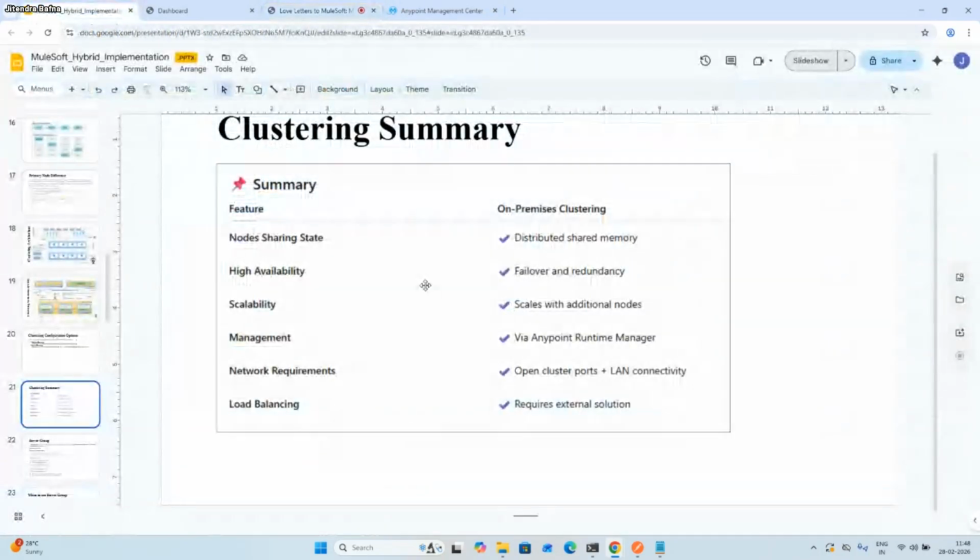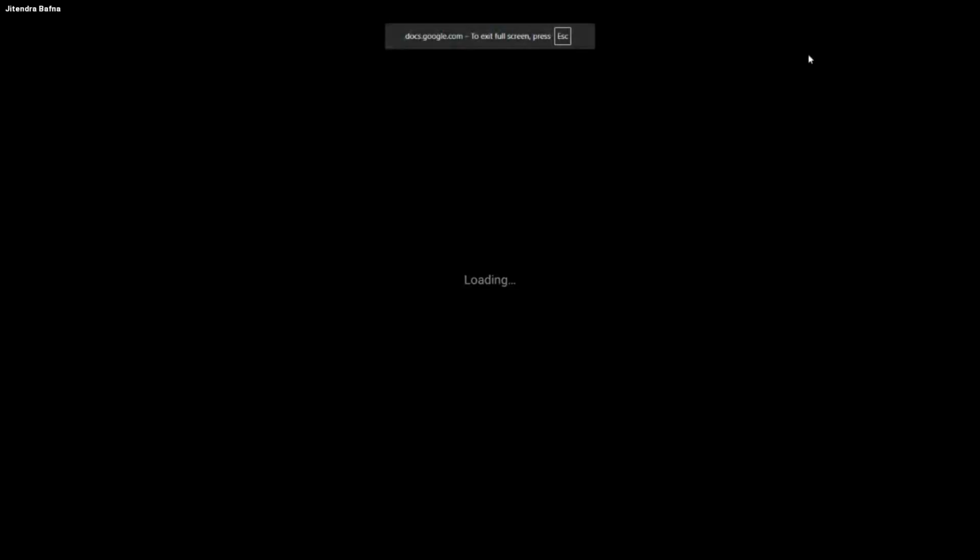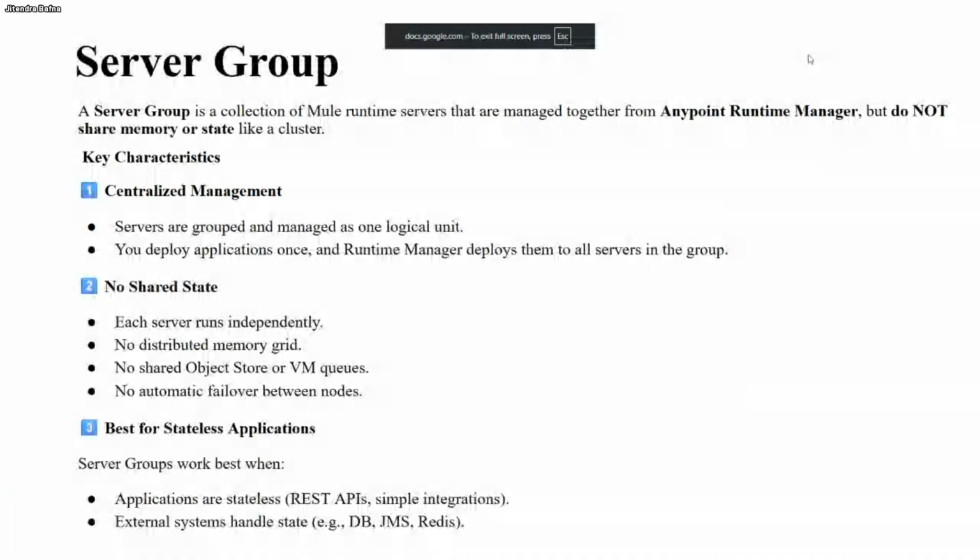Okay, let me move ahead. Now we will talk about the server group. A server group is a group of servers which run independently, but it doesn't maintain or share any state, it doesn't share the object store, and it doesn't share the VM queues.